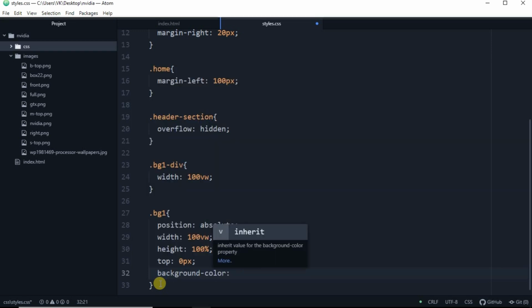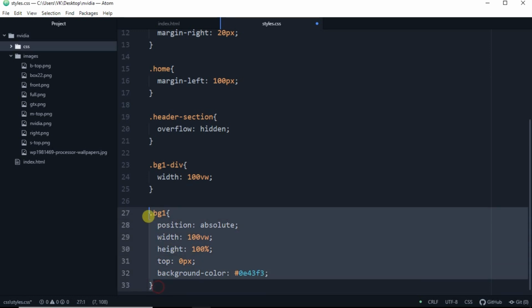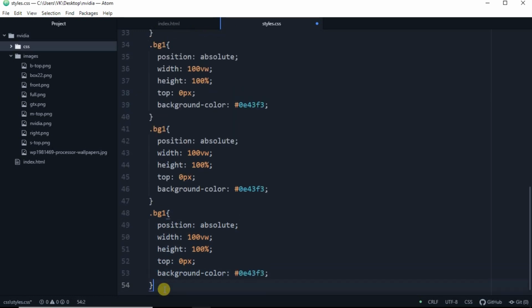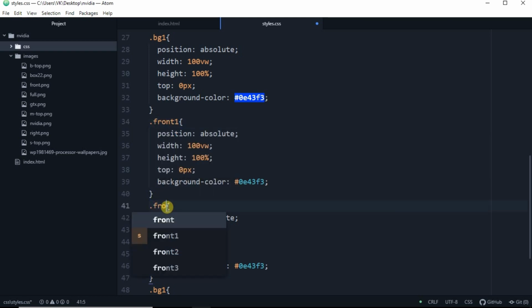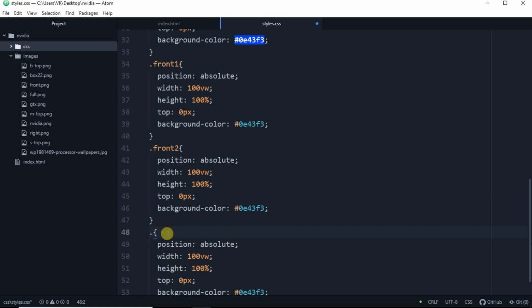From let's skip the background color to be #0e43f3. Let's copy this out and we'll paste it here. Now let's make it front 1, front 2 and front 3 for the front sides. And let's, okay, I think it's fine here.